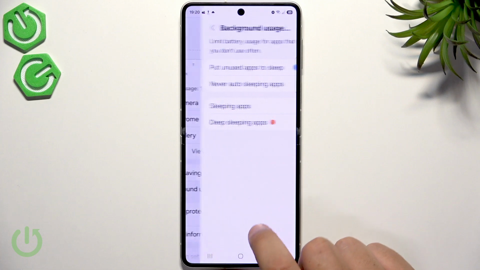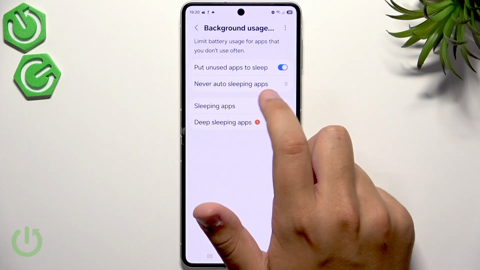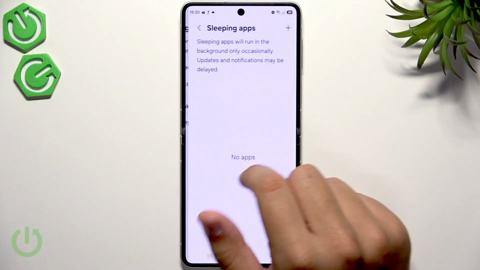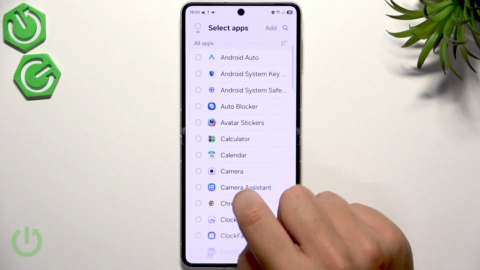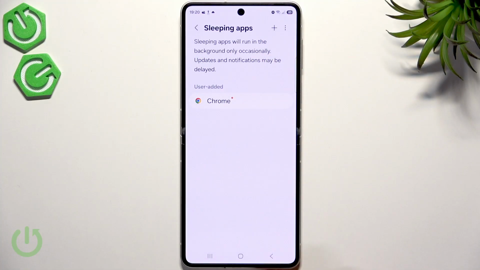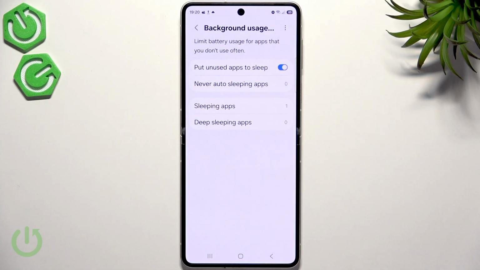Now we're going to go to background usage limits, and here we can put unused apps to sleep. Here we have the sleeping apps. We can choose Chrome, for example, and we can click on add. Now this is our sleeping app, and that's how we can do it.